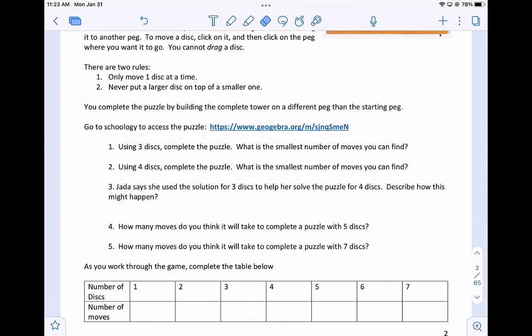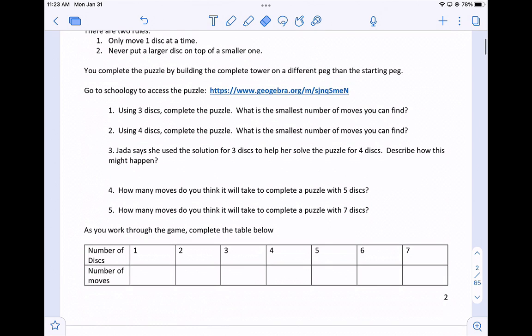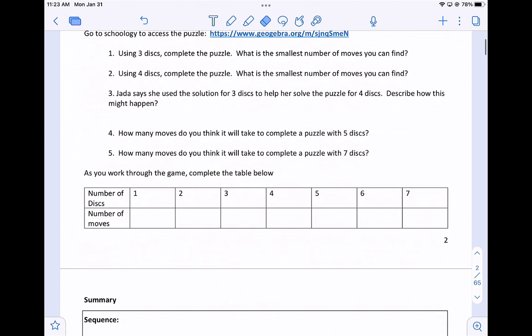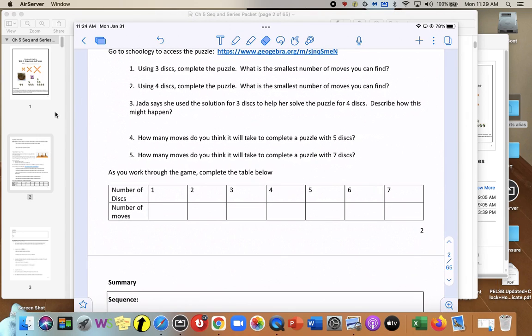And our goal is, using 3 discs, complete the puzzle, using 4 discs, complete the puzzle, and then answer these questions. So here's the table that we're going to be working through, and then here's the link. Let me pop it up here.